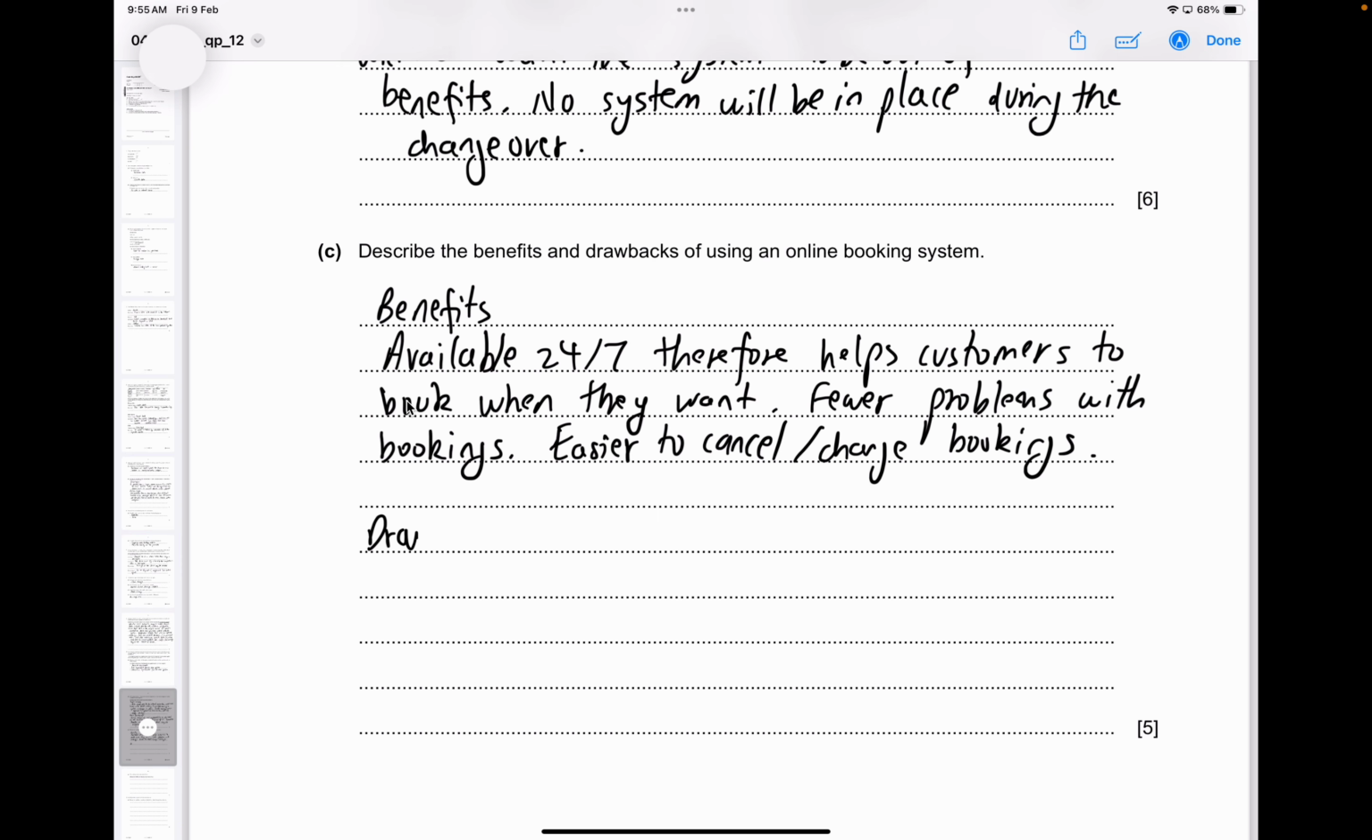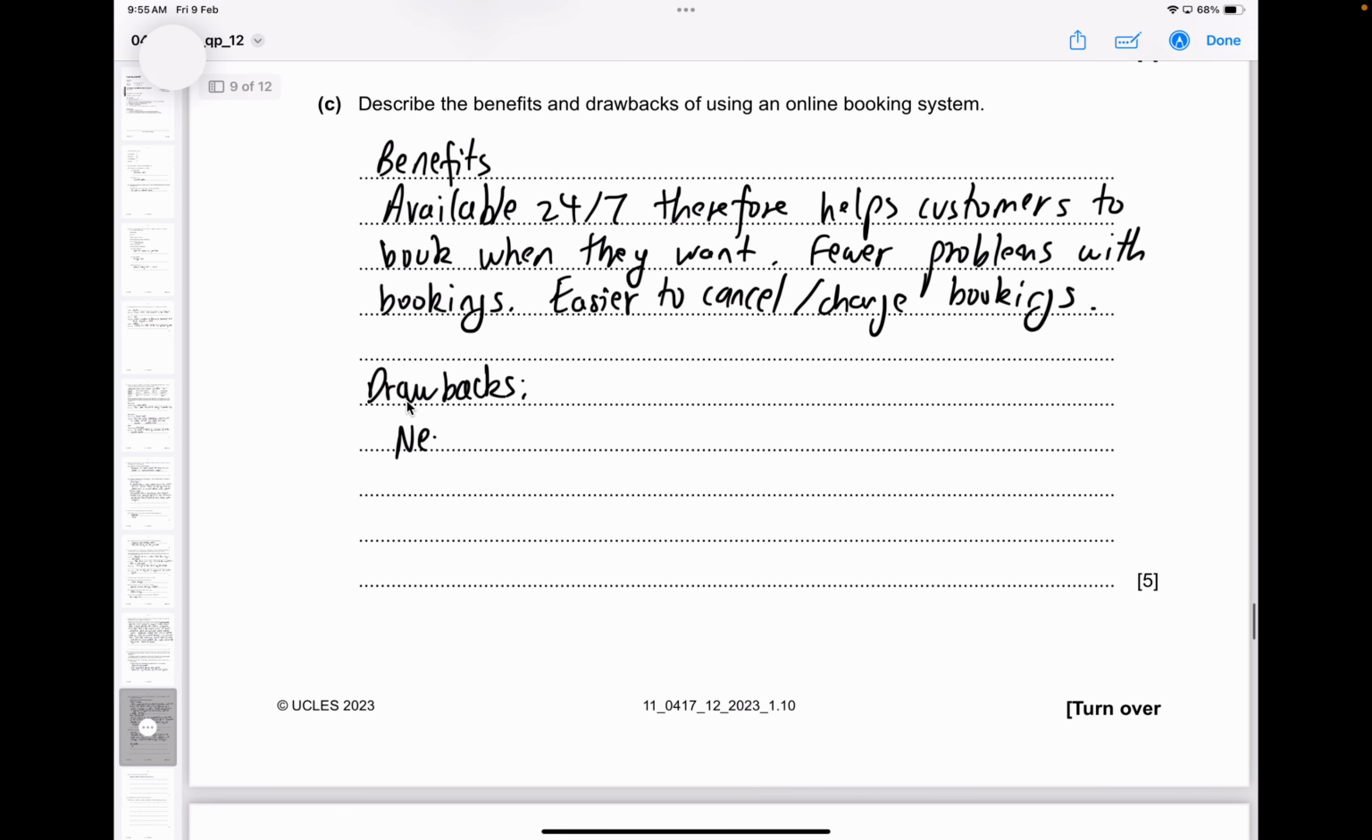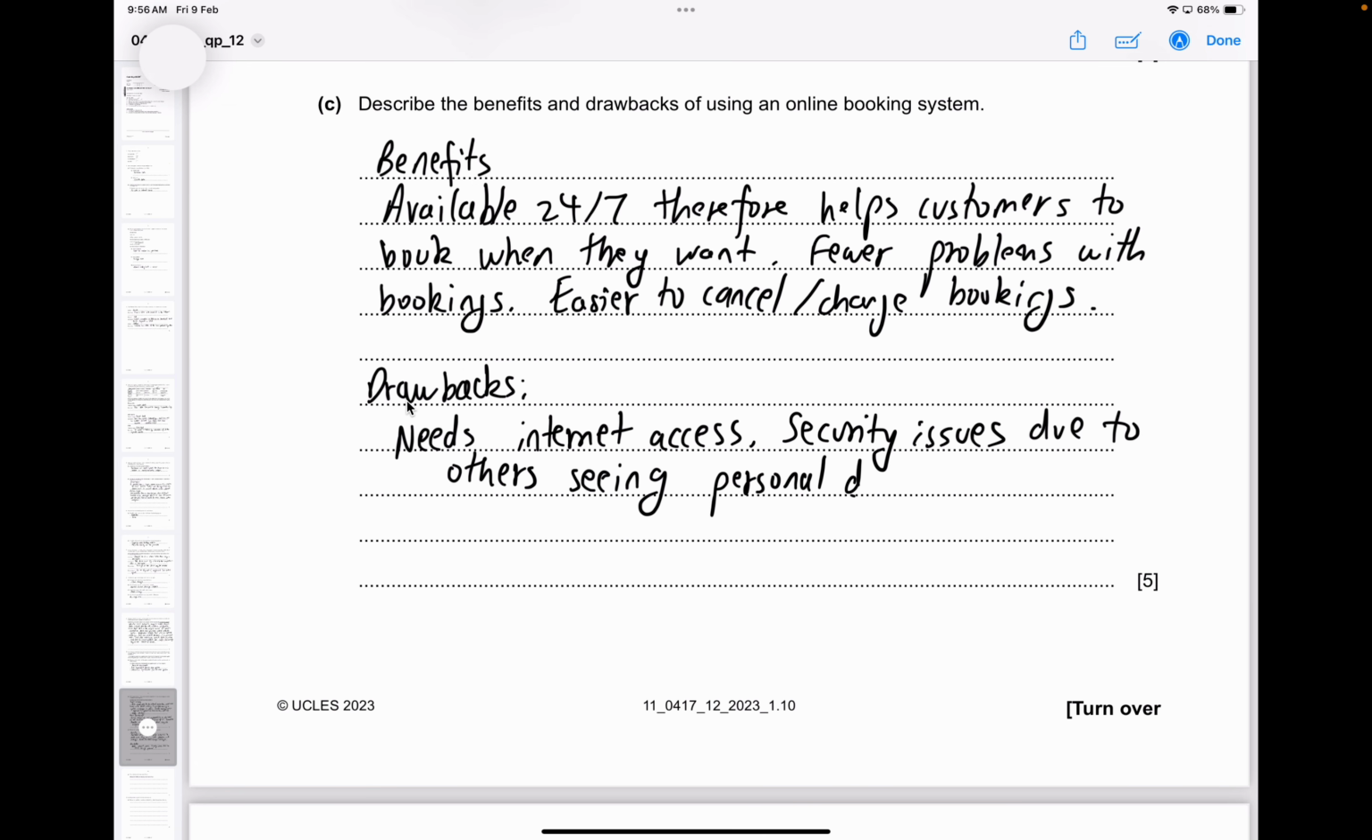Now, some of the drawbacks in this case is that it needs internet access for all of it to work. And there could be some security issues due to fraud, or due to others seeing personal data. Some of the other drawbacks that you can mention is that it relies on telecommunications to make the bookings, or wrong information may be added accidentally, and this may be difficult to correct.